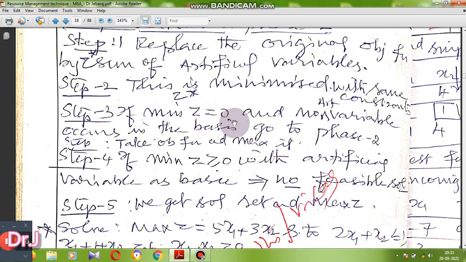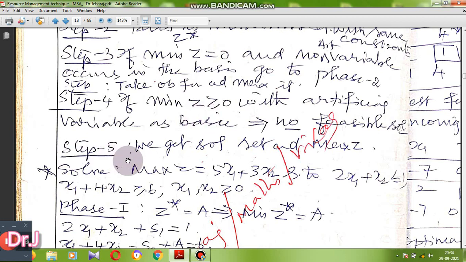Now if minimum z equals 0 and no artificial variable occurs in the basis, then we have to go to phase 2. What is phase 2? Phase 2 is step number 5. We have to get the solution by replacing the objective function by maximum z. We have to bring the original objective function back here, and then for this new objective function we have to find the maximum z, the solution set, and the optimum solution we will get at this stage.